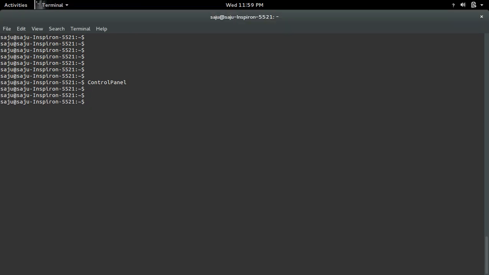Now it's ready. Now we can try to open that application again, and you will not see that error again. You will be able to open that application. So this way we can fix that Java application error.